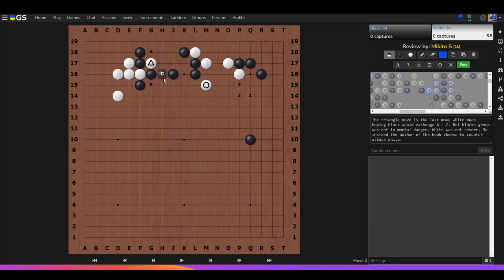But what the book states, I can read it out. I know it's the non-severe move, but let's read it out so I stay on script and stay consistent. Black's group was not in mortal danger. White was not severe. So instead, the author of the book chose to counterattack White.